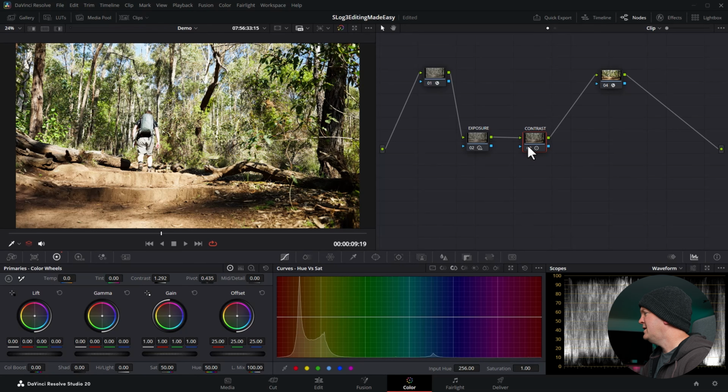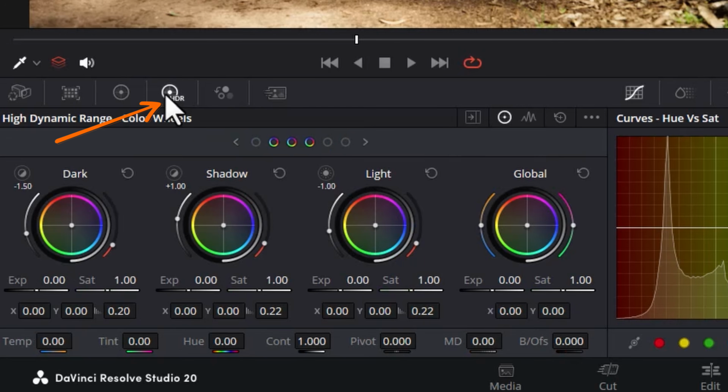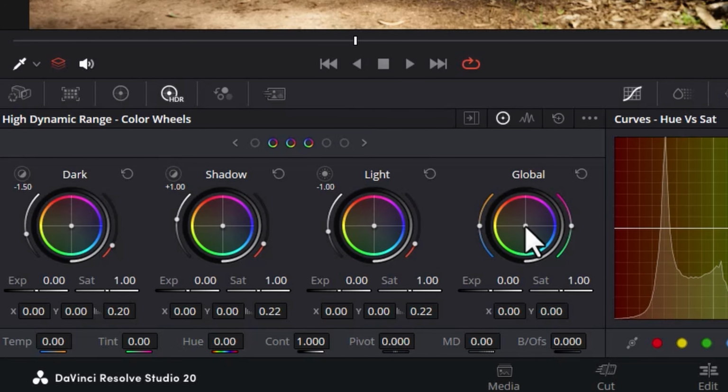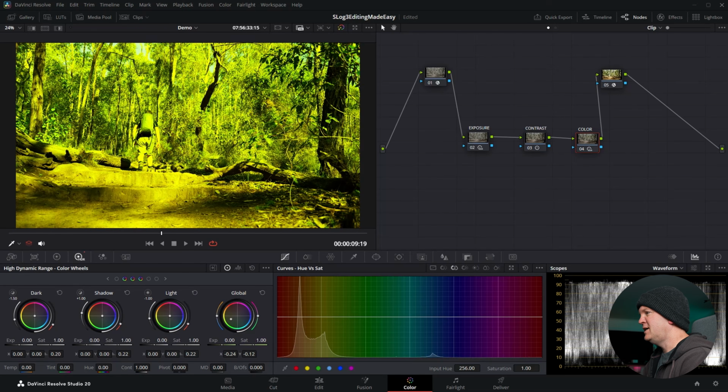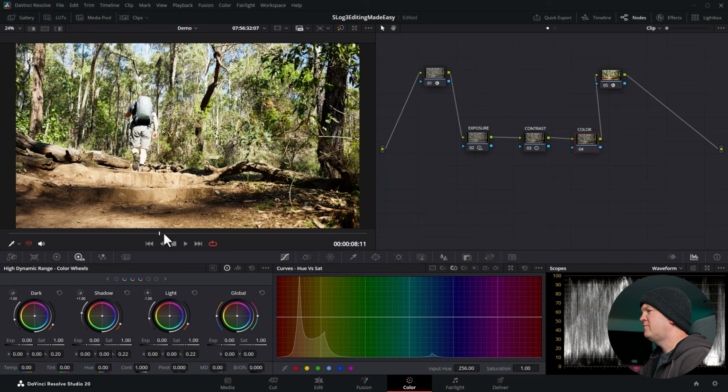Let's fix that. We'll add another node after the contrast node and we'll call this node color. With this node selected, head back to the HDR wheels, and we're going to just drag this little dot around inside the global wheel. I'll just show you what this does if you take it too far. You can see it's completely changing the color of the image, but we can click this button to reset. If it helps, you can move the playhead around to find the frame that you want, and then start moving this dot around to get the colors looking how you want them to.